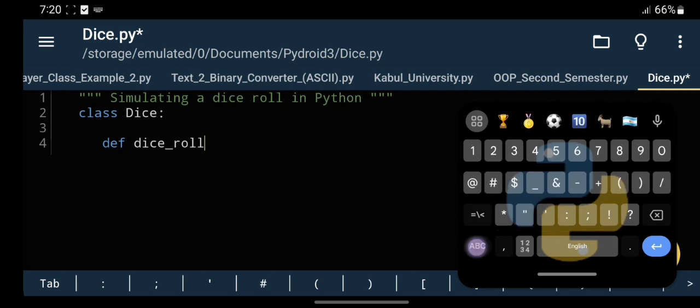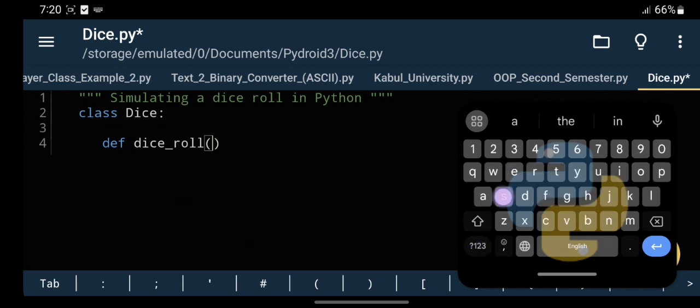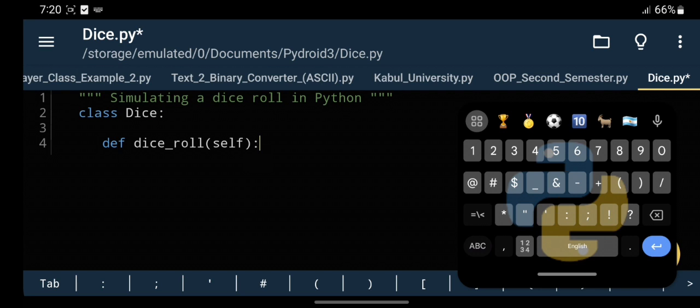So define dice roll, and also do not forget to add the self parameter, since this is an instance method, so each instance method should have the parameter self. I'm using a very regular Android IDE, but if you're using more advanced ones like VS Code or PyCharm, they will do this for you. They will automatically add the self parameter, but here you should pay attention. So def dice roll self and colon, next line.